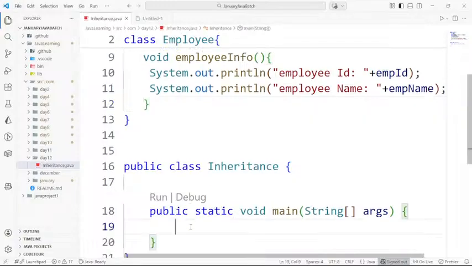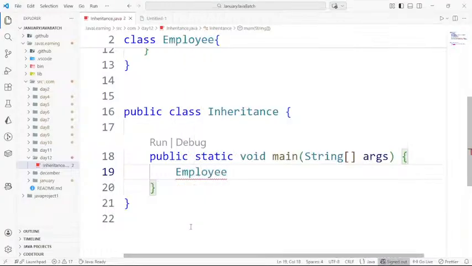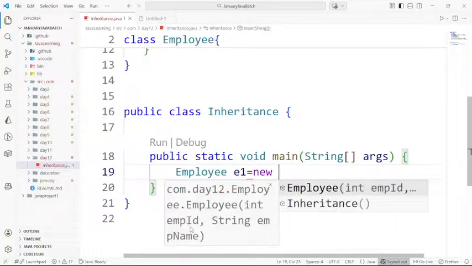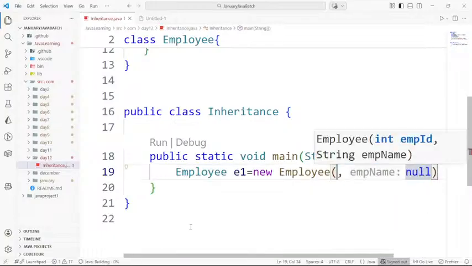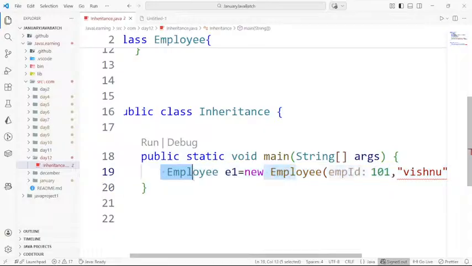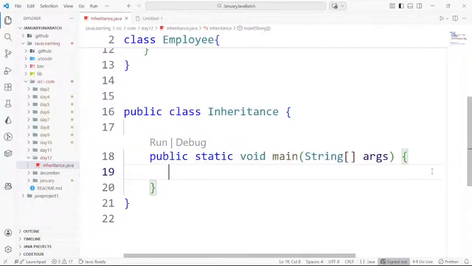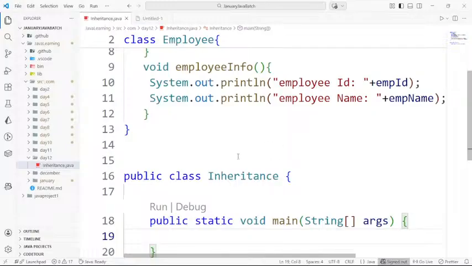Suppose how can you create an object for an employee? You can simply create an employee object: e1 equals new Employee, and you can pass the values of the employee ID and an employee name. Okay, right? Like that you can pass. This is the employee class. How can you use it in your main class? But the thing here is you want to declare another class, and how this employee class's methods can be used in that other class.